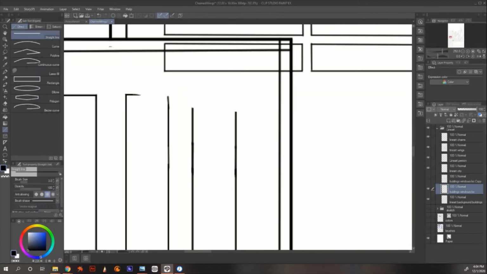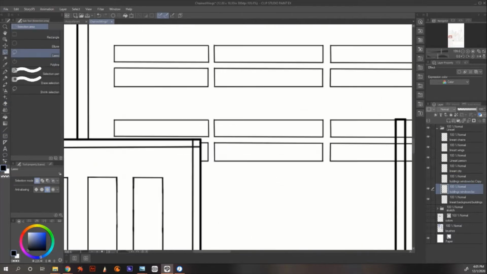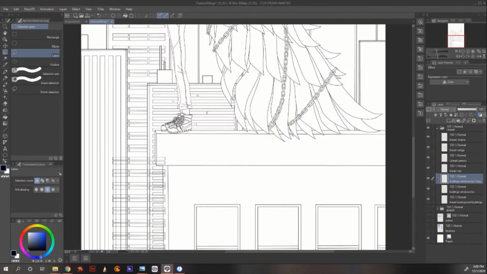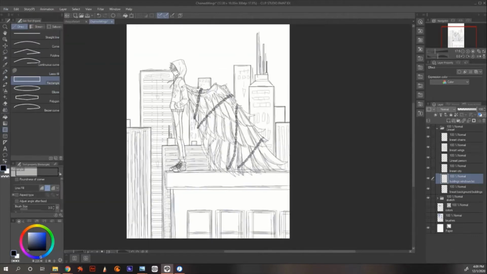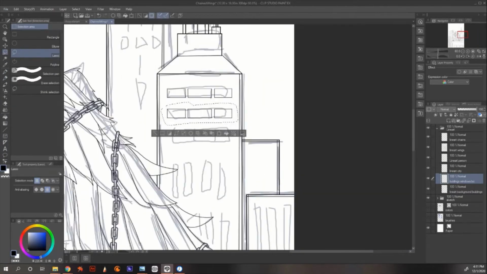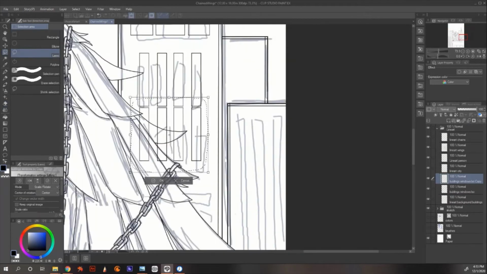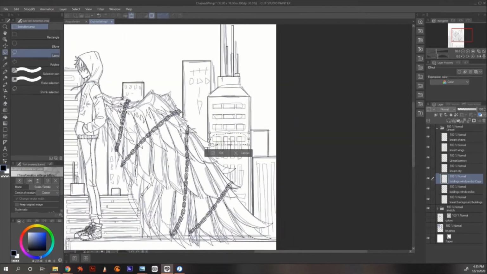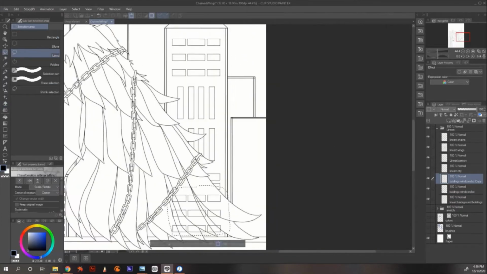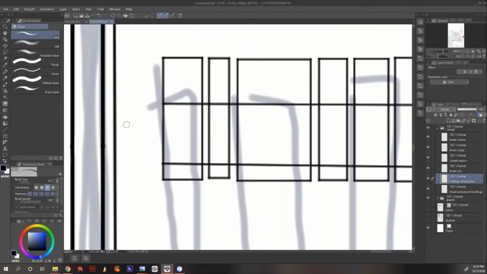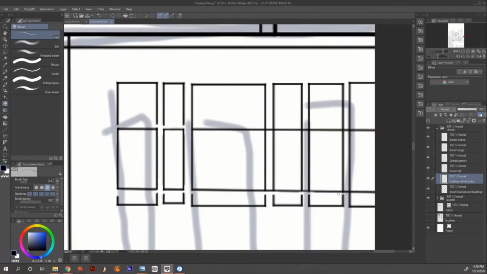Anyway, you can just see me here doing a lot of copying and pasting for the windows. I referenced a lot of these windows from another little picture I saw on Pinterest. They had some cool different kinds of windows that they drew, and I thought it was cool, so I copied a little bit of those, but some of them were just made up boxes and stuff.